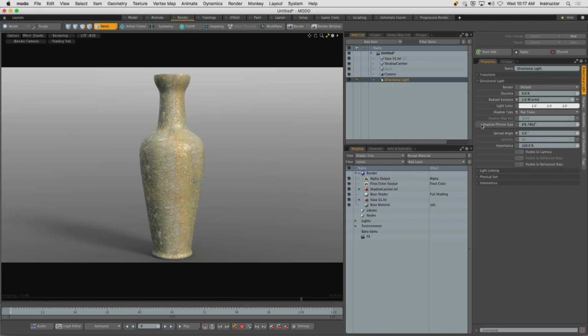Now the other thing that we have to look at is brightness. Maybe I want my vase to be significantly brighter, or maybe I want the directional light inside of my scene to be brighter, which will then create an illusion that the vase is brighter, right? Which property over here in our directional light settings is going to allow me to increase the brightness?